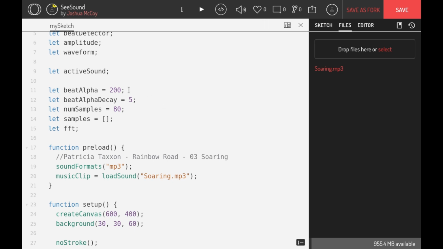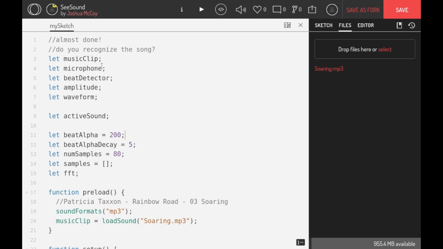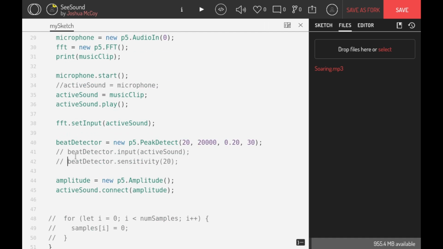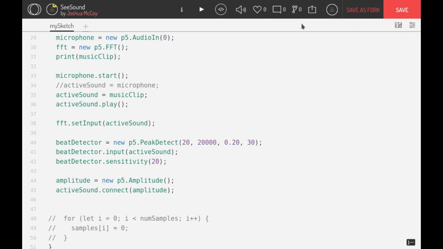And we're giving some variables that we need: the music clip we're playing, the microphone that we're talking through, the beat detector, the amplitude detector, and the waveform. So all those three qualities that we had over to the side are there. While we're talking about this, you can actually just see it on the side. And no, wait, we actually want the microphone.